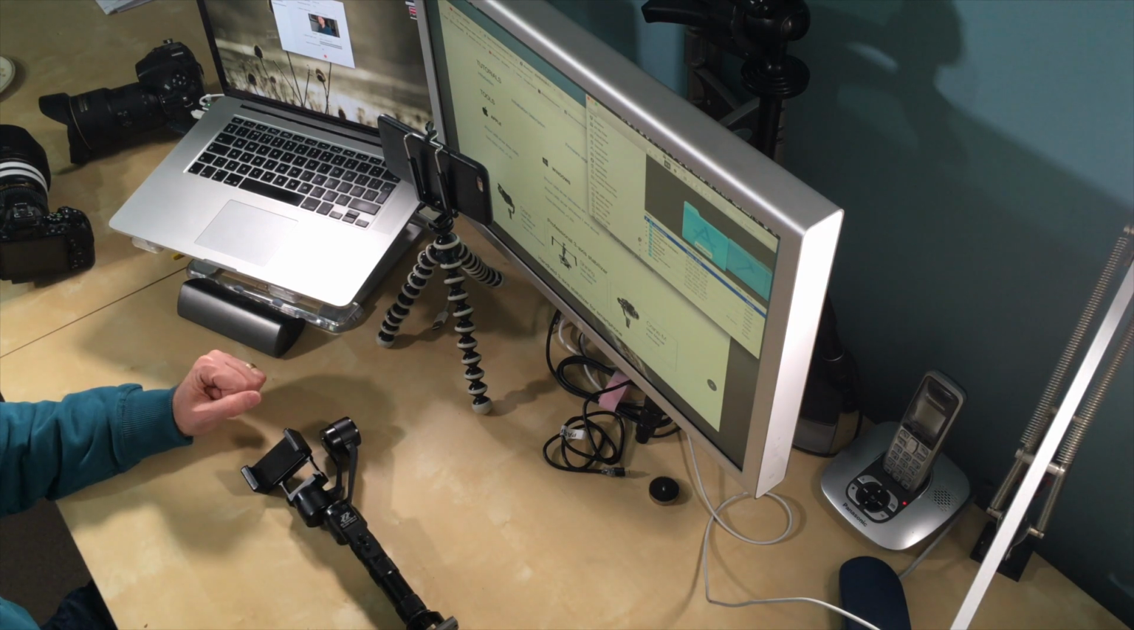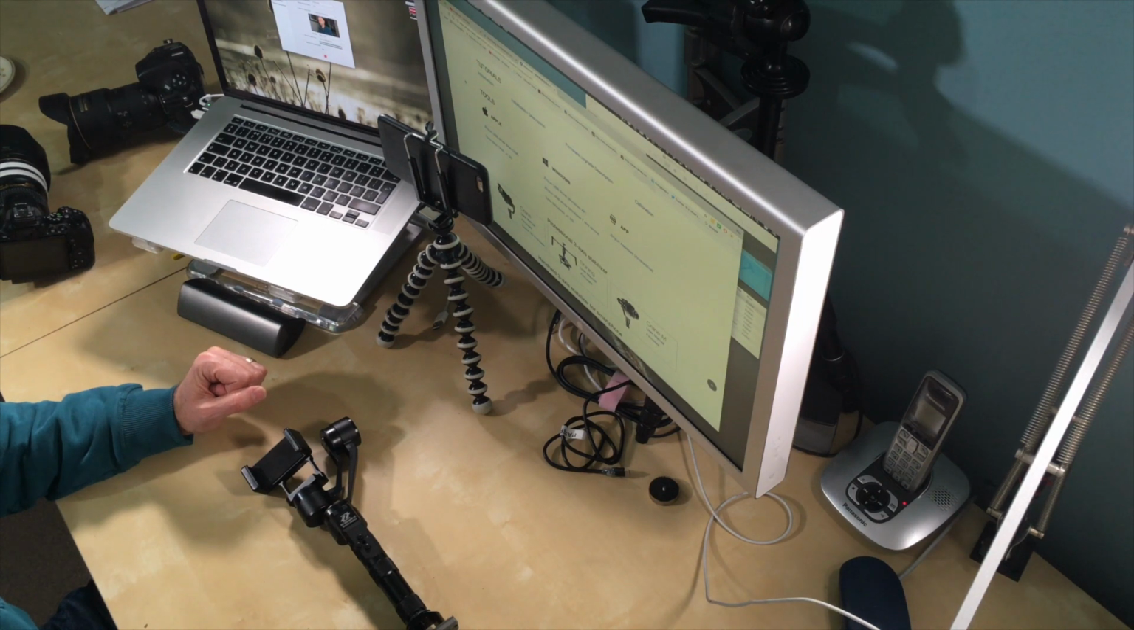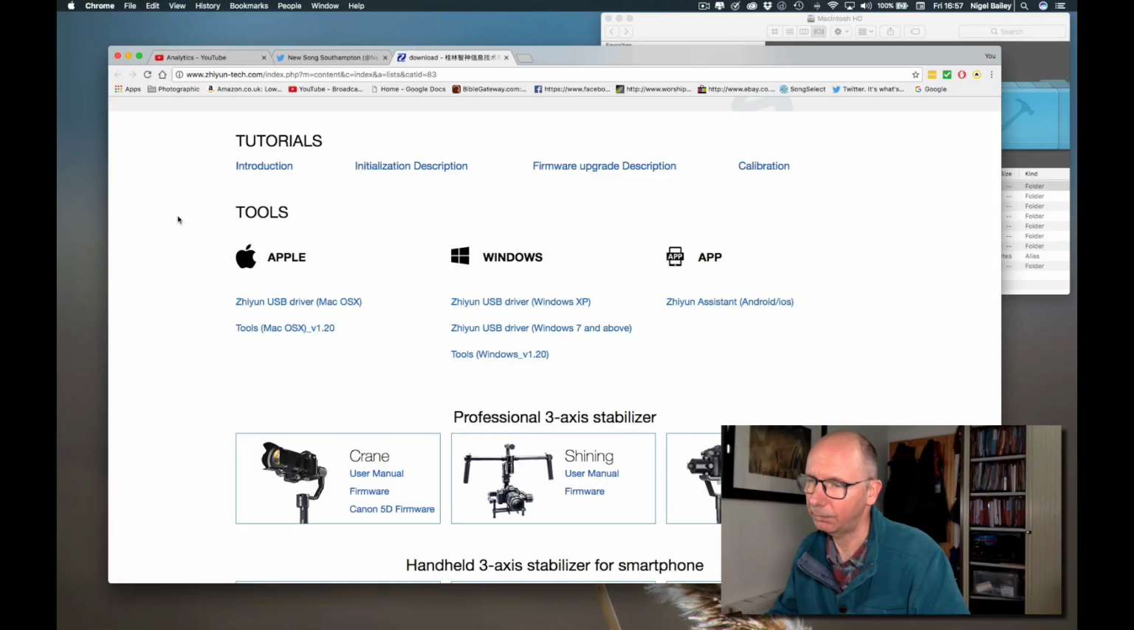So what you need to do is go to the Zhiyun tech.com website, and they have a tools section in there and tutorials, and I'll put a link to that in the description below. And once you find your way to that, you need to download two things. First, you need to download the USB driver. Now, do make sure you do that.